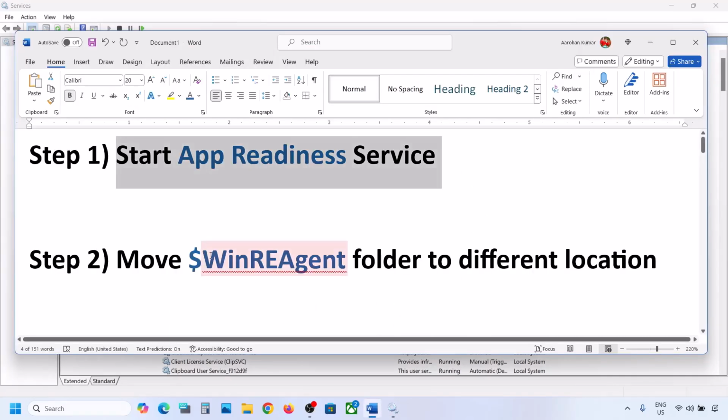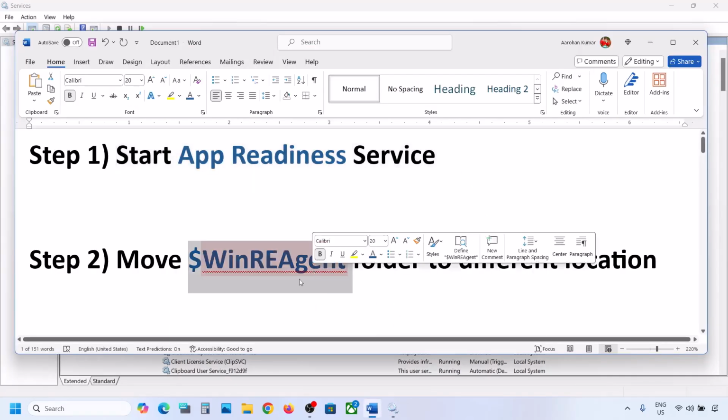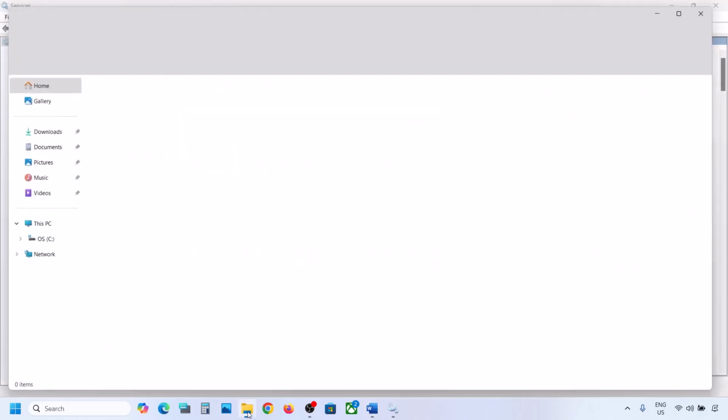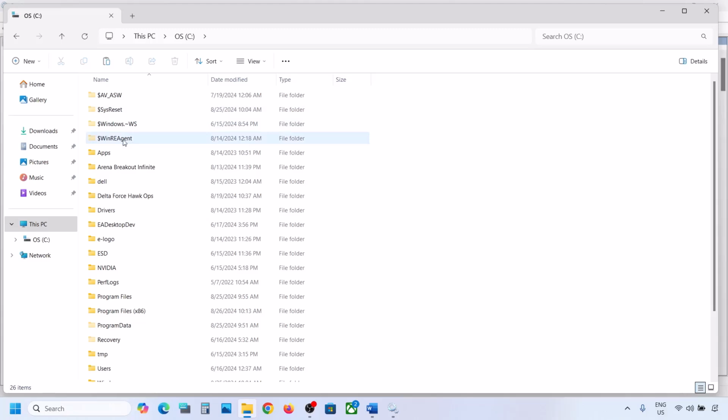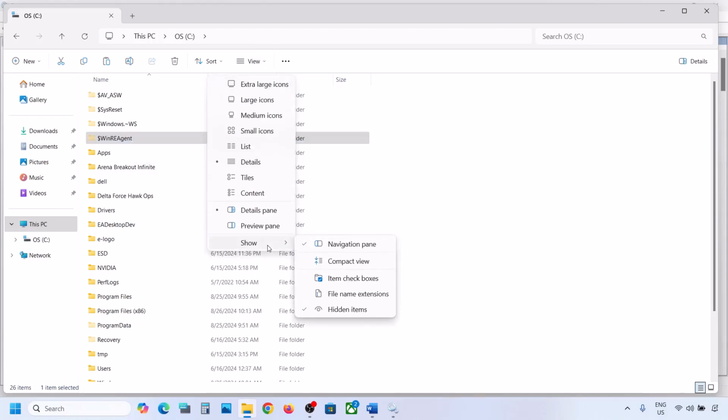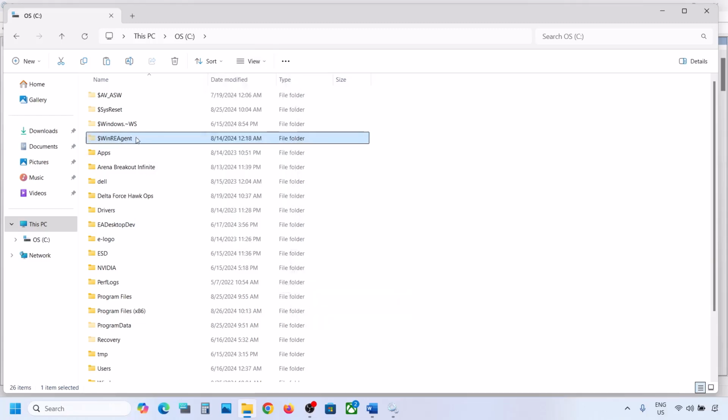Still not working. The next step is to move this folder to a different location. Now for this, open File Explorer, go to This PC, open C drive. Over here you can see WinREAgent folder. Now if you don't see this folder, on the top click on View, select Show, and then put a check on hidden items. You should be able to see this folder. But still, if you don't have this folder, you can skip this step, you can follow the next step.